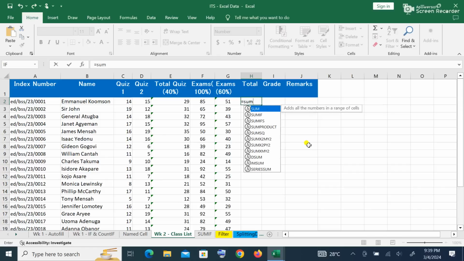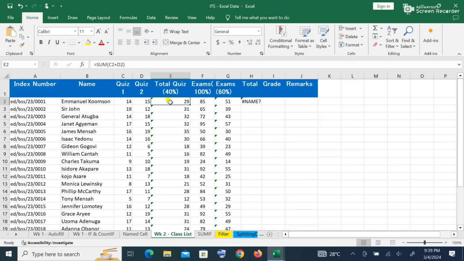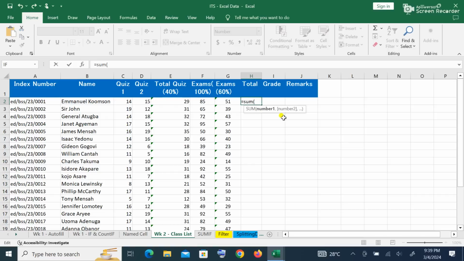Then what we can do is that we are adding whatever is in cell E2. Oh, I didn't put it in the bracket this time around. So let's repeat the format, okay? So equal to sum. Let's open a bracket and now add as we are summing up. So we're going to add the things in the bracket. So equal to sum E2 then plus.